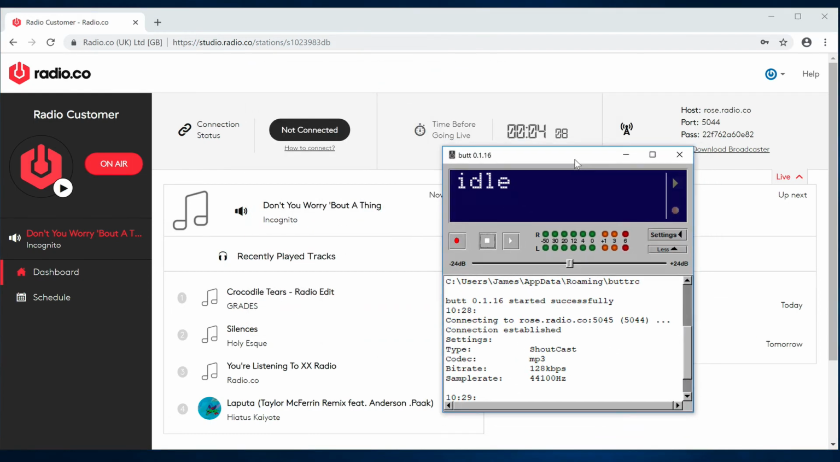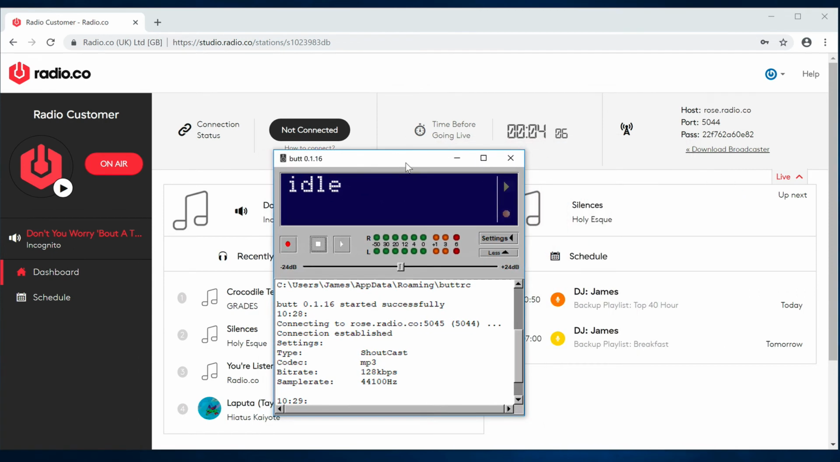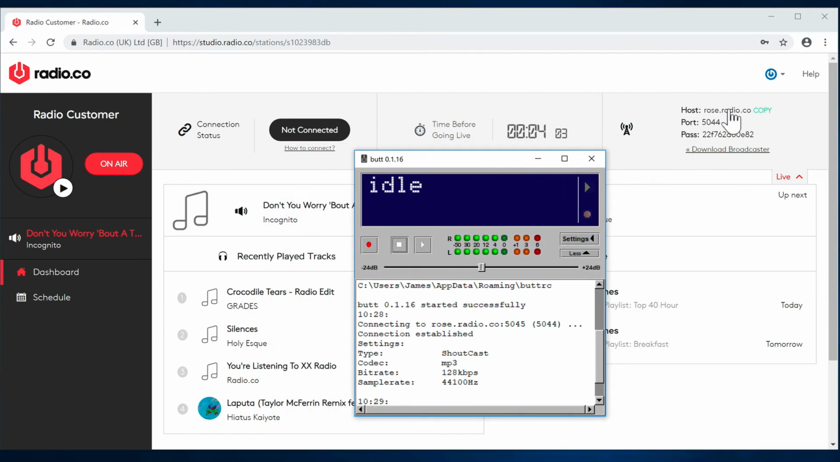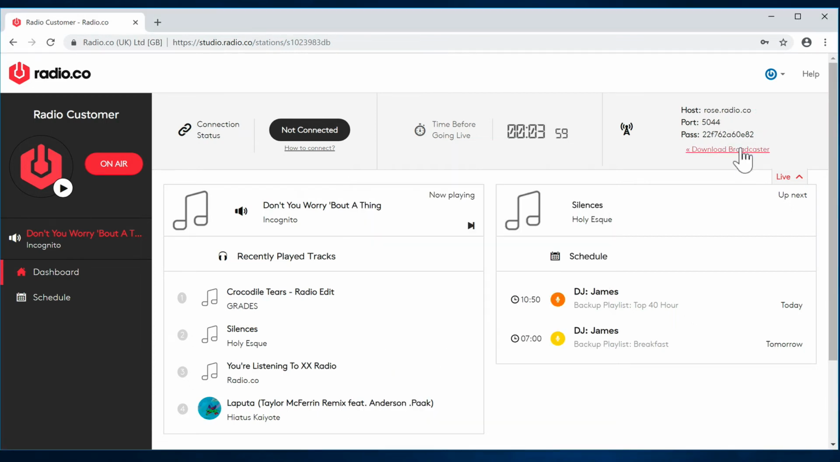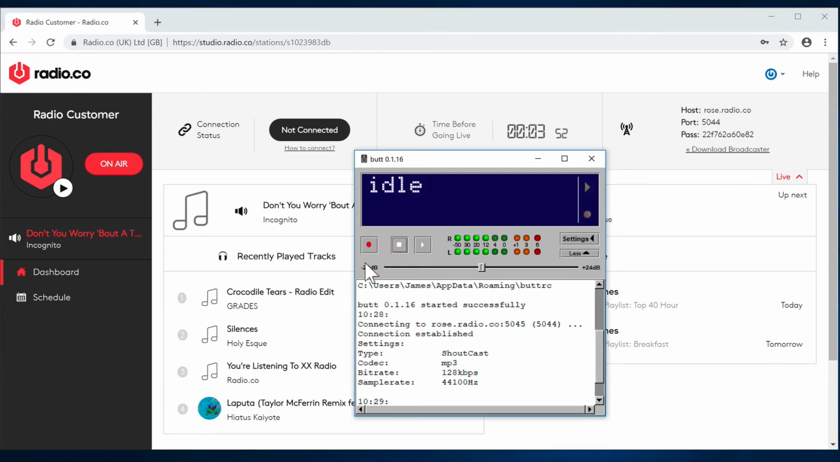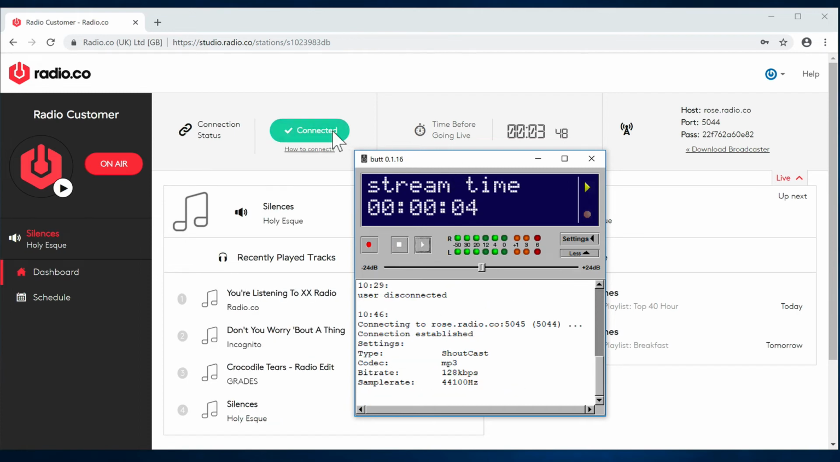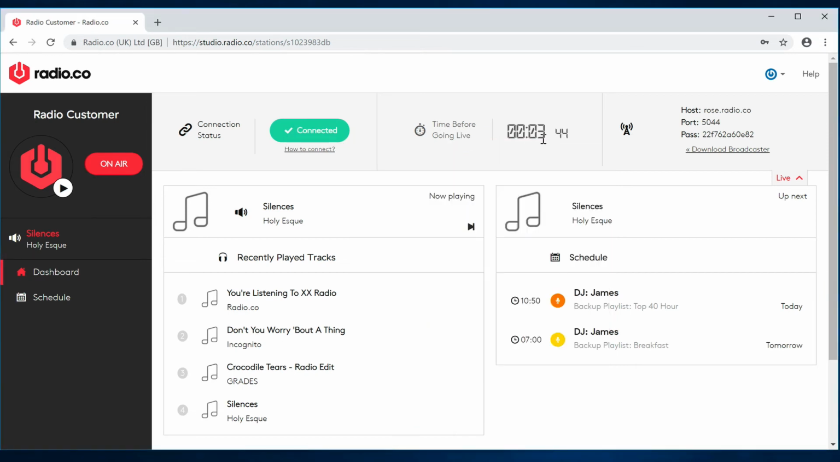I've now configured my broadcasting tool with all of this information, which is unique to my account as a DJ. Or alternatively, I could download the desktop broadcaster. Because my event's still not started, if I try and connect, you'll see I can connect, and this has gone green, which means I'm connected. But because the event hasn't started, the listeners won't be able to hear me. So what I'm saying right now is just kind of going off into the abyss.